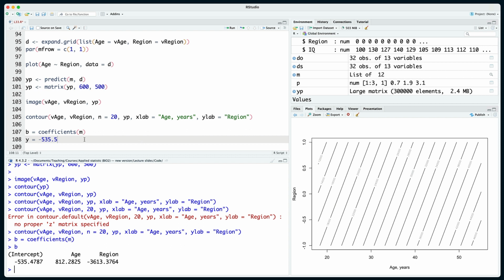Then plus 812.3 times age minus 306.134 times region, right? Of course, I cannot run it. It's just my mathematical expression, right? So I make it a comment.